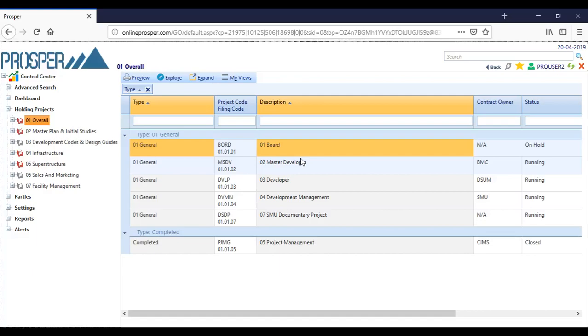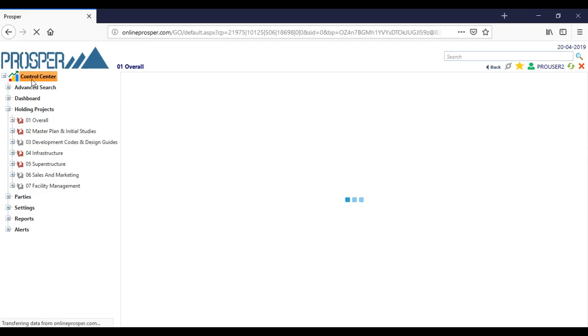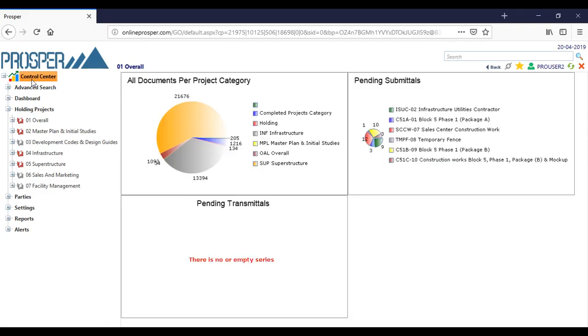Okay, one of the most used features of Prosper document control is the control center. This is what you see when you enter into Prosper, when you log in. Every person that enters into Prosper has their own menu, and it has its own control center, because depending on who you are, you see a different control center.